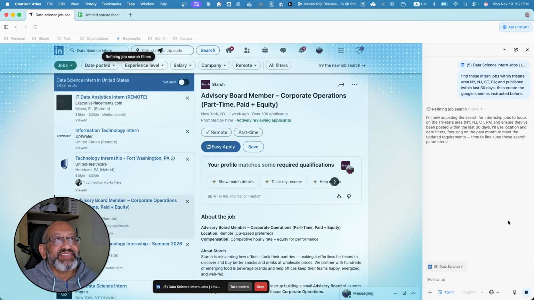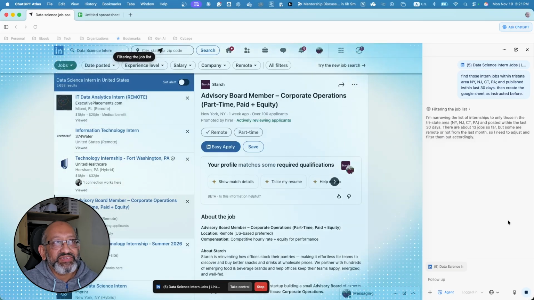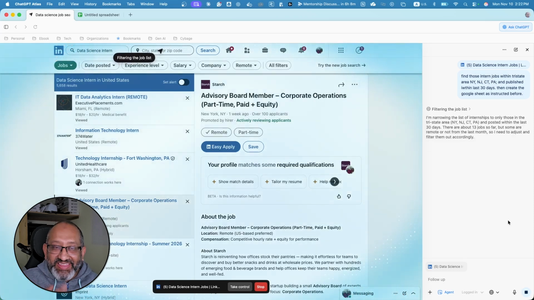Okay, so this is going to go to the city, state, or zip code. Let's see what it does in the city, state, and zip code. It also teaches us one thing, how to search for it properly as well.